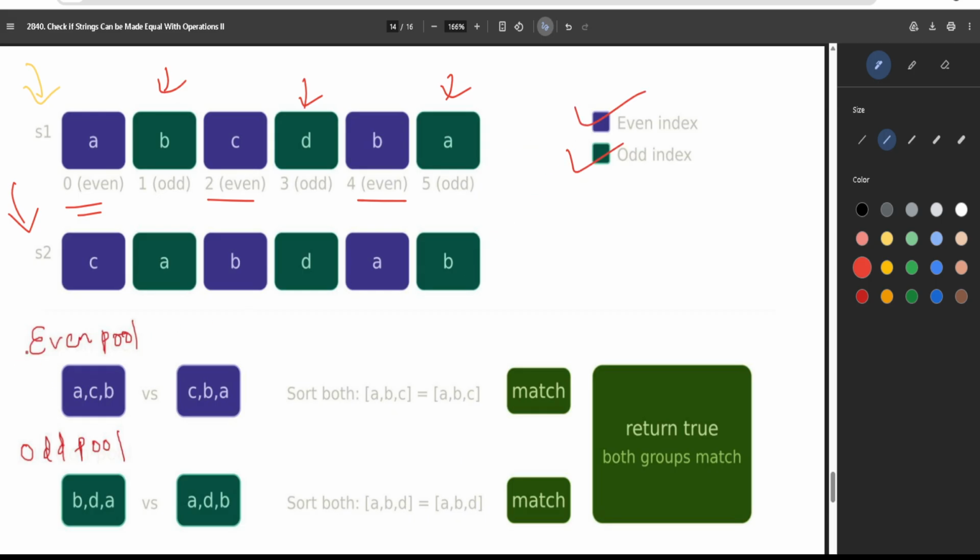Now let's suppose you want to find the even pool. So what is the even pool? A, B, C versus C, B, A. We have to sort both. If we do the sorting, we see that A, B, C and A, B, C, after sorting both are the same. So this is a match, the mirror string we can say.